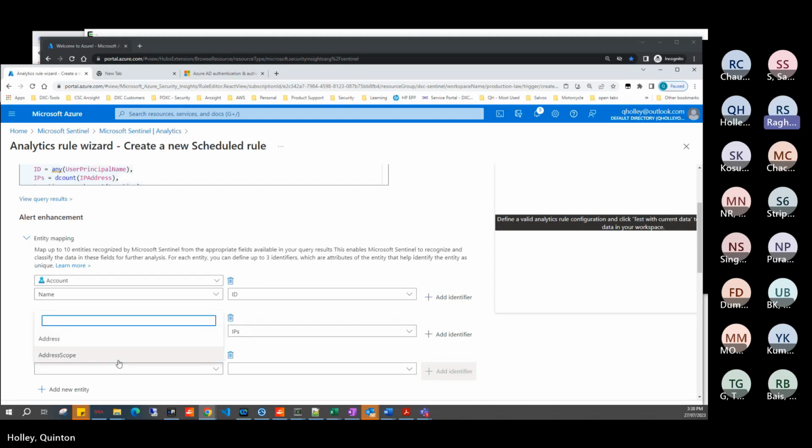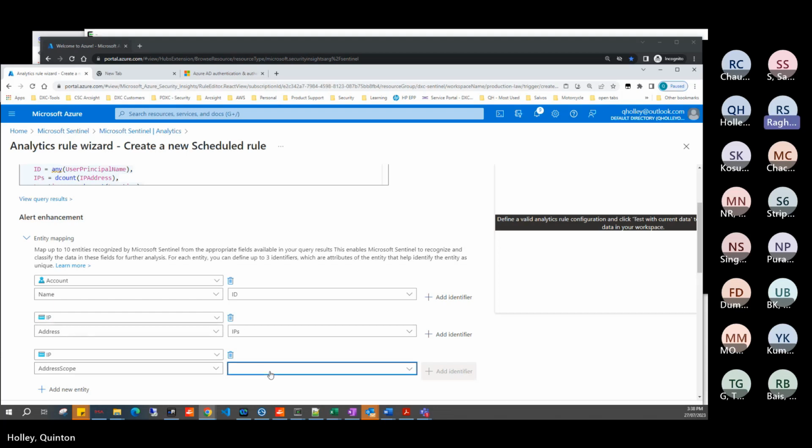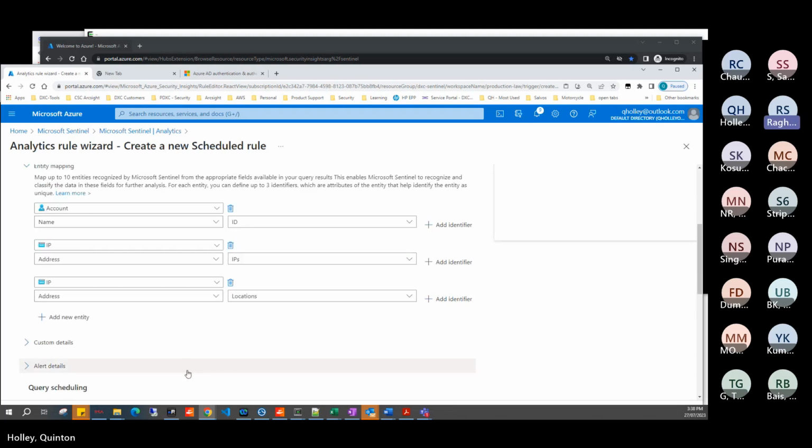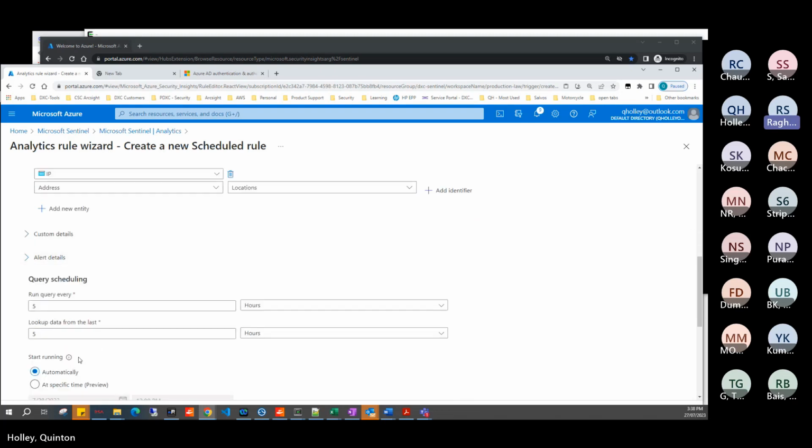You should at least keep 3 entities in your analytics rule, so that it becomes easier for your threat responders or your solutions team to investigate that threat, investigate that incident, so that they don't have to unnecessarily go to the source and find the logs. Okay, in the IP, you will type the address, not address scope, and which is location, because based on the IP, I'm generating the location also. Great. So these are the 3 entities that I'm keeping here. So we are good with the entities. We don't put anything in the custom details or alert details. Let's go to the query scheduling.